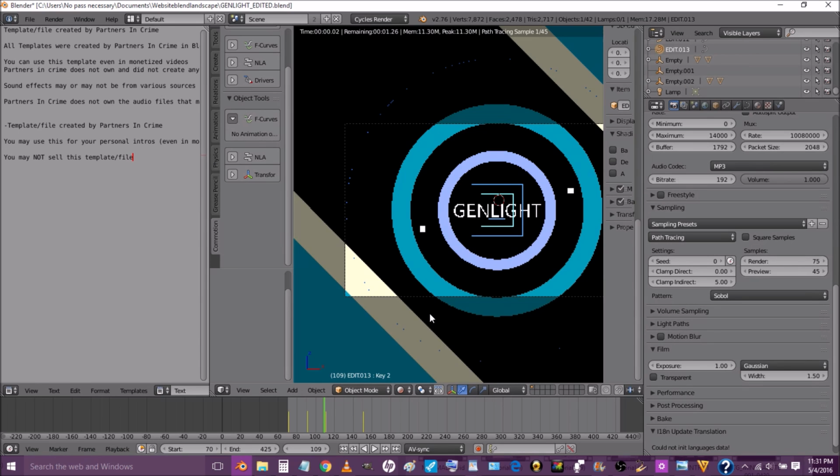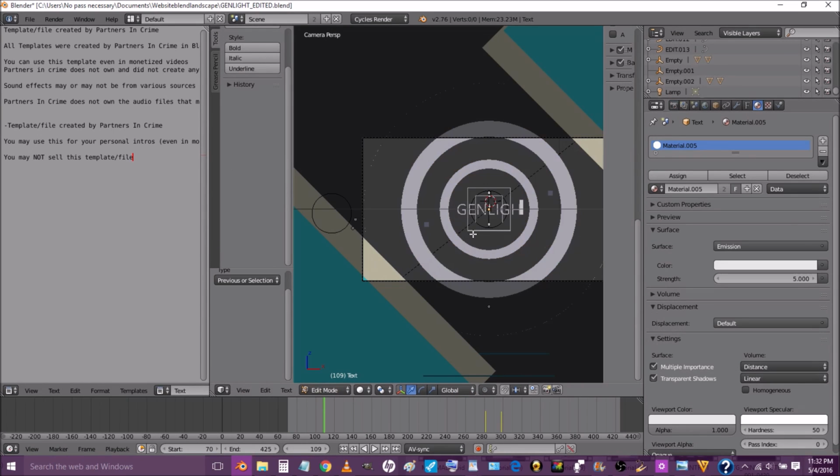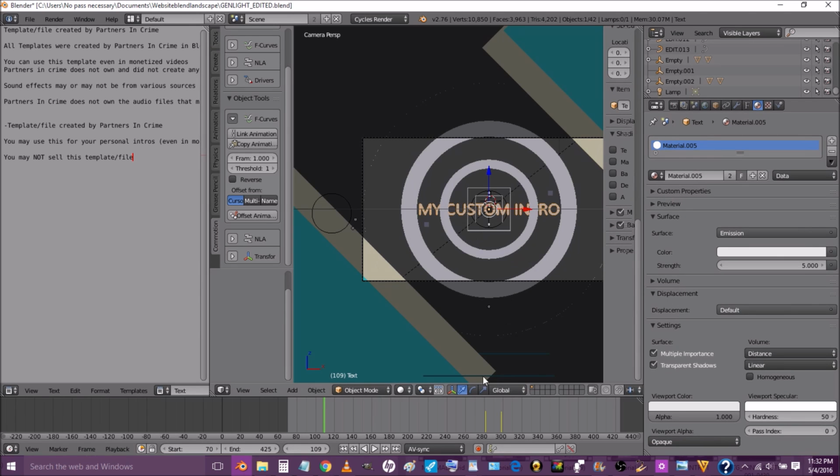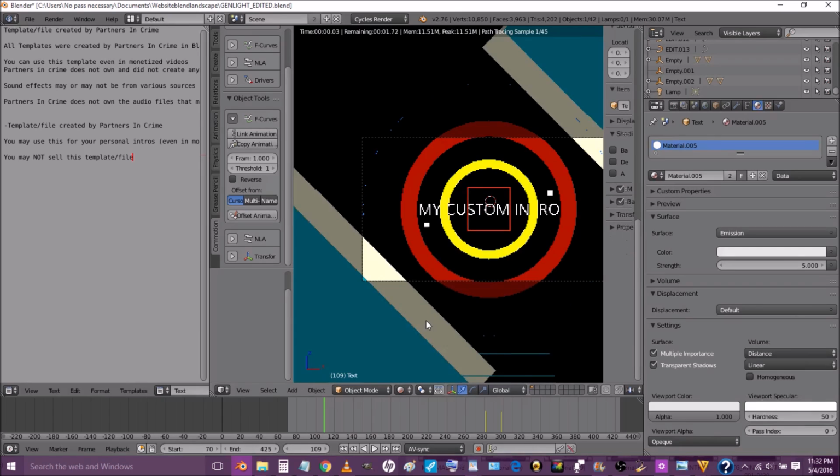So now we're going to go into solid view. We're going to right click to select the text, and we're going to press tab. We're going to erase this. I'm going to type the name that you want to put there. I'm just going to put my custom intro and press tab. Now we're going to go back into render view, and we can change the color of the text to anything we want it to be.